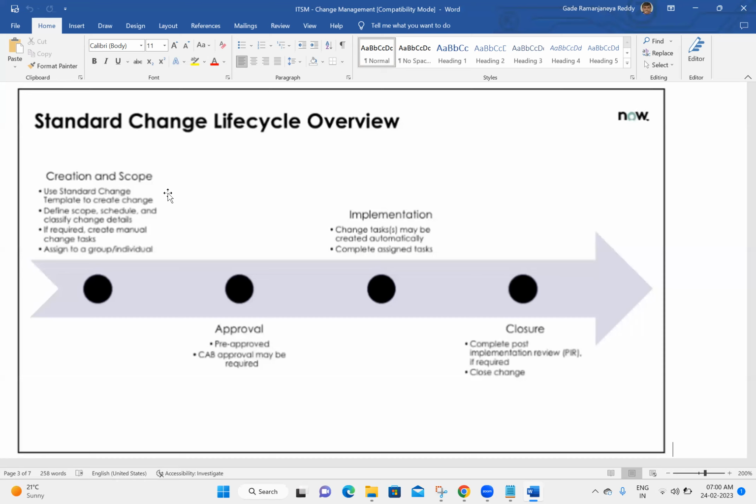It is a pre-approved change. CAB approval may be required. Here in interviews, they will ask one question: for implementation of a standard change request, are approvals required? So for this, the answer is no. We don't require any approvals for implementing a standard change request.